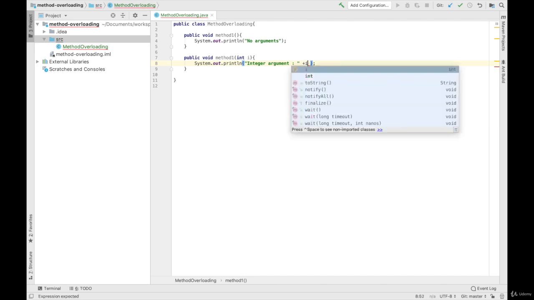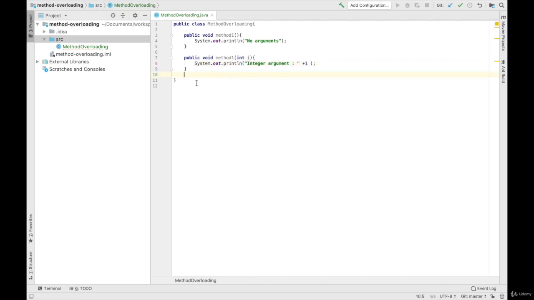So integer i. This is nothing but the example of method overloading on our screen, wherein we have method1 with no arguments and method1 with an integer argument. So method1 is known as an overloaded method, and this particular concept is known as method overloading.